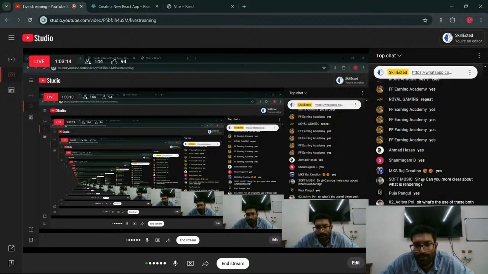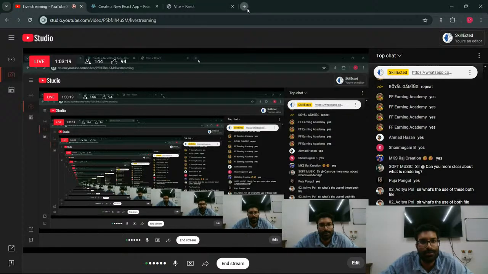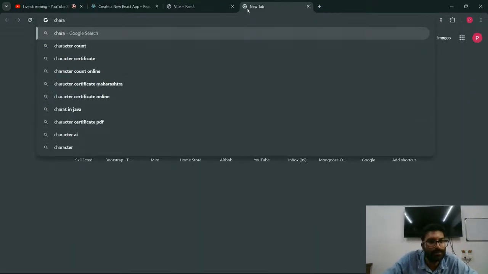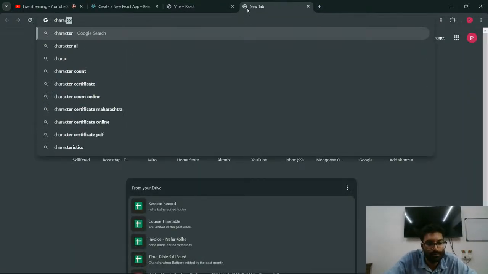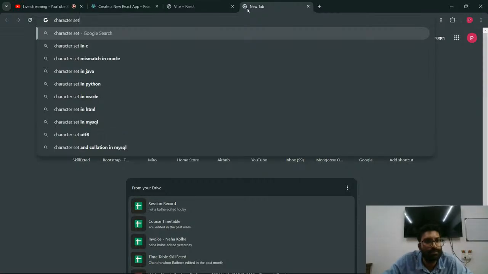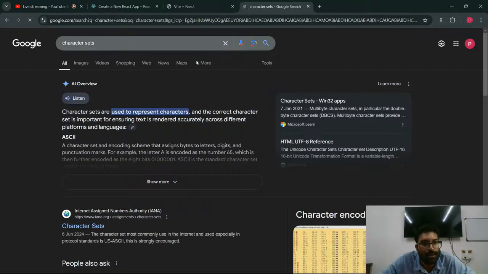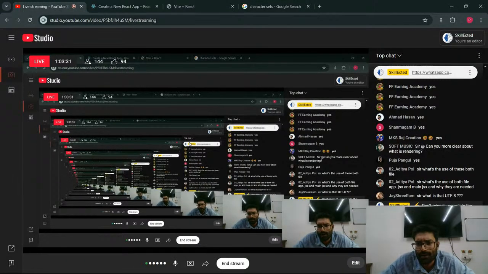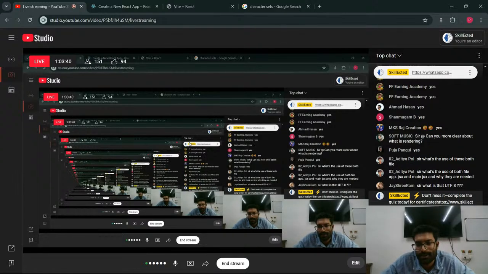Sir, what is that UTF-8? UTF-8 is the character set. There are different character sets. If you search for character sets, they are used to represent characters. Like there are different keyboards, right? Some Chinese keyboards, Urdu keyboards, so they have different character sets. That is the UTF-8 for English keyboard characters.